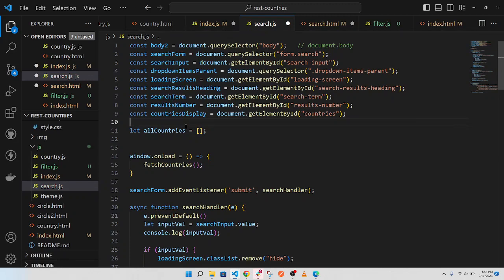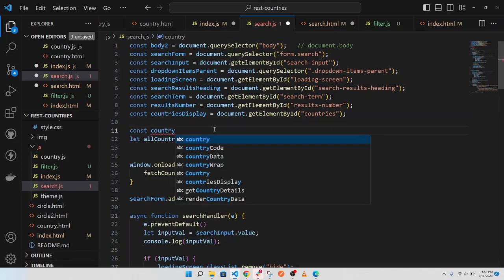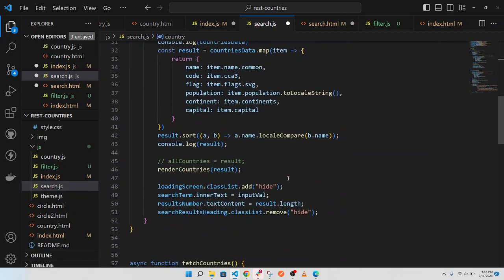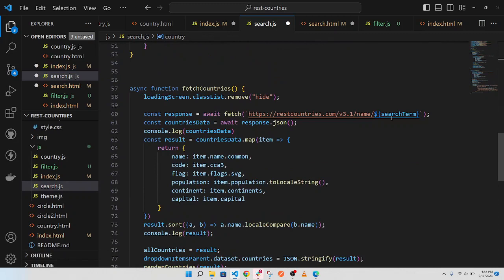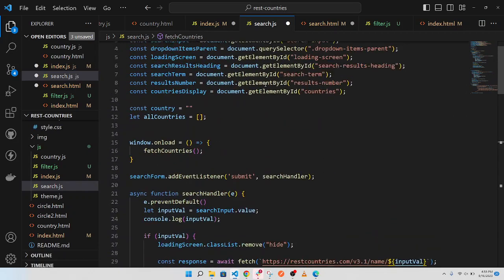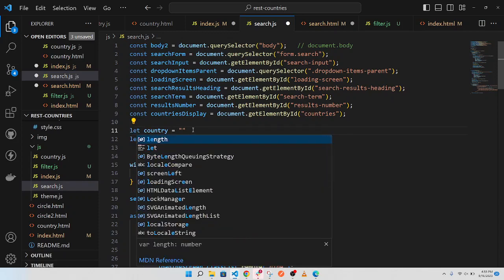Oh yes. No, I'll just use something else. I'll just use a different thing. Country. Yeah, let's just call it country. Country will be an empty string at first. It means in here we're not going to use country. It can't be const. It has to be let because its value is going to change. Okay, so let country be like this.